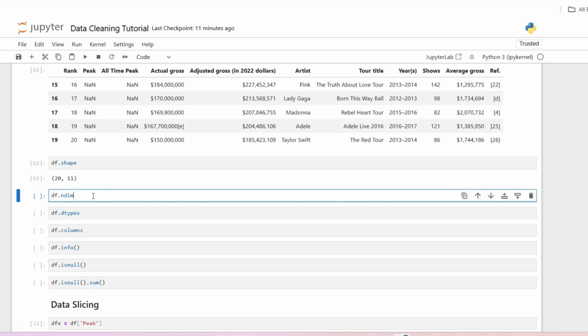We can also know the dimension of our dataset, if it is a 2-dimensional, 3-dimensional or 1-dimensional dataset. For this, we use the attribute ndim.